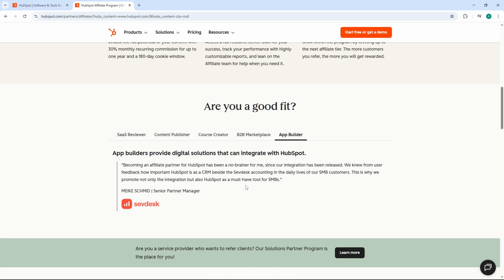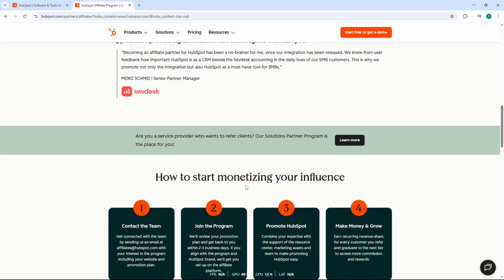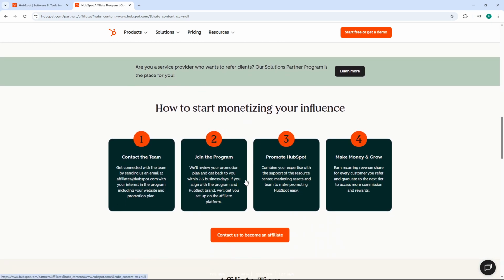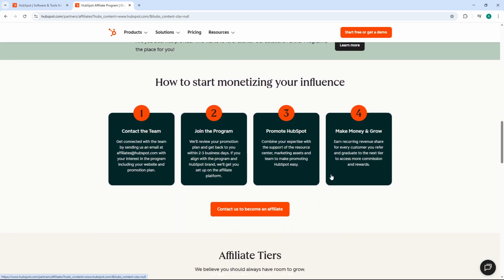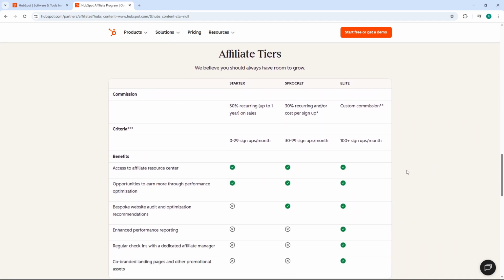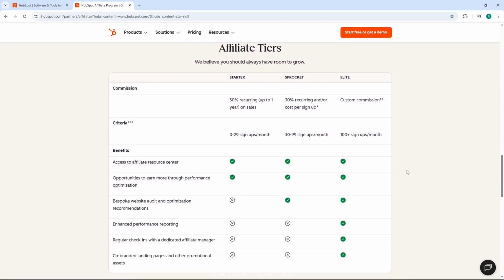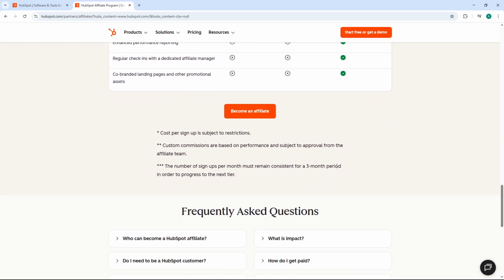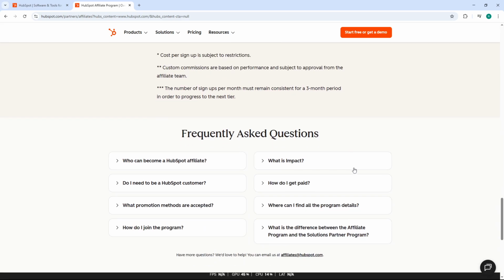Take time to read through the section that explains how you can monetize your influence. This part outlines the practical ways affiliates earn commissions and what actions trigger payouts. It's crucial information for planning your promotion strategy. Before moving forward, check out each of the affiliate tiers HubSpot offers. Different tiers come with different commission rates and benefits, so managing your expectations here is important. Also, read through HubSpot's terms and conditions carefully. These terms outline what's allowed and what isn't, protecting both you and HubSpot from misunderstandings down the line.